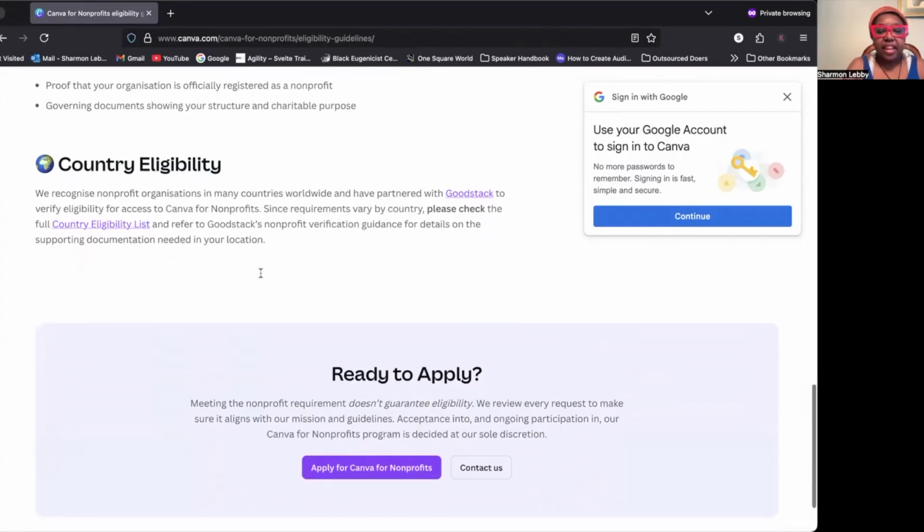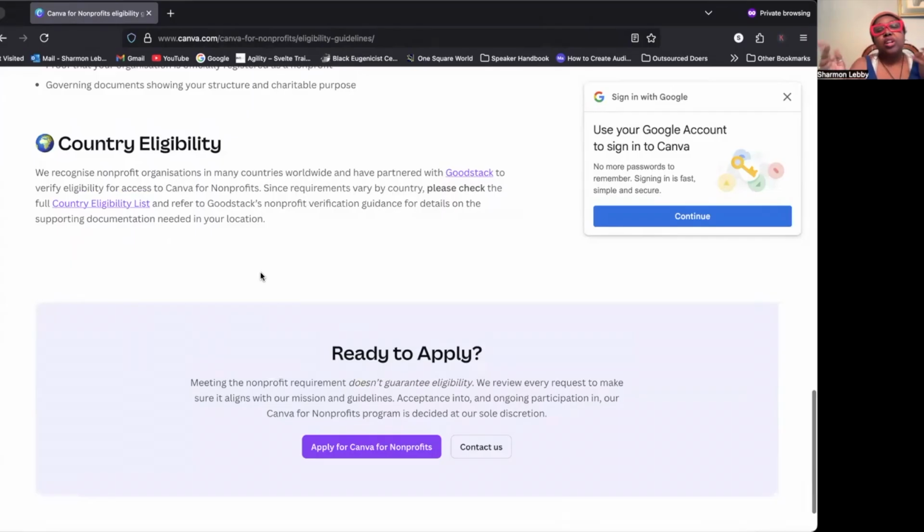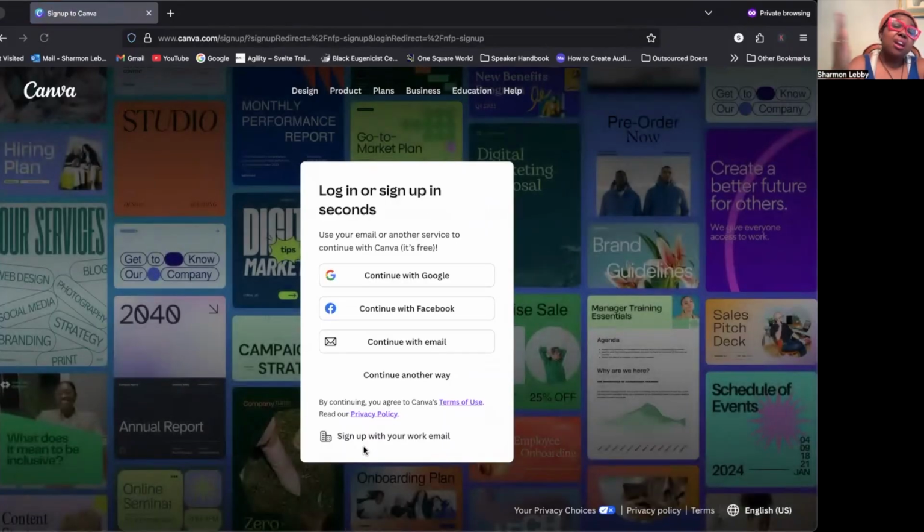So, and then of course it just goes into your country eligibility, and you can look through that if you are not within the US. But I'm more familiar with the US stuff. And so we're going to jump into this apply for the Canva nonprofits button right here, and you'll be able to see.